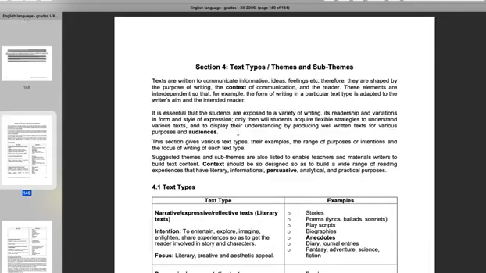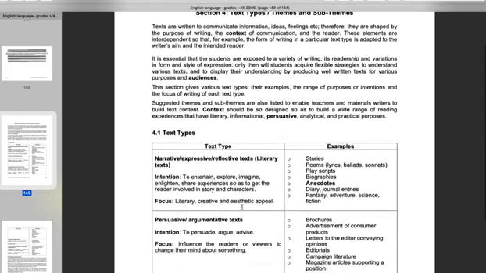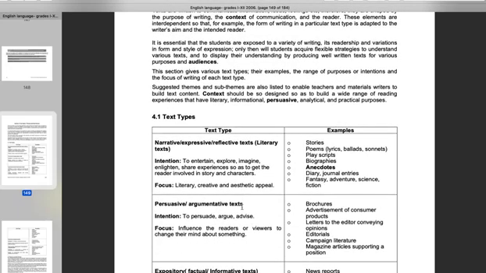So in section 4, the curriculum for English language is explaining the types of texts, themes, and sub-themes that teachers are going to teach to the children. Okay, so let's check out what exactly they are. Here in the table, it is written down: text type, that is narrative, expressive, reflective text, literary text.